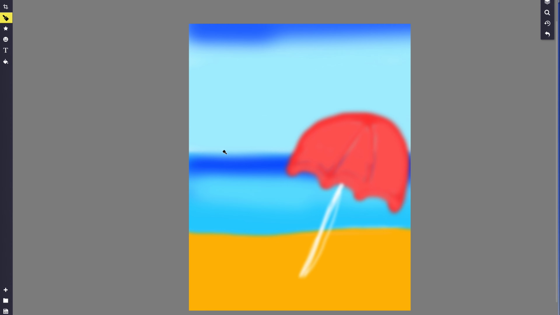Oh, I didn't like that, so I just edit undo. That's the cool thing about drawing digitally. You can edit undo. And you guys should know, if you click the selection tool and you select something, you can delete it, okay? You also have these options up here. All right, so there we have our umbrella.